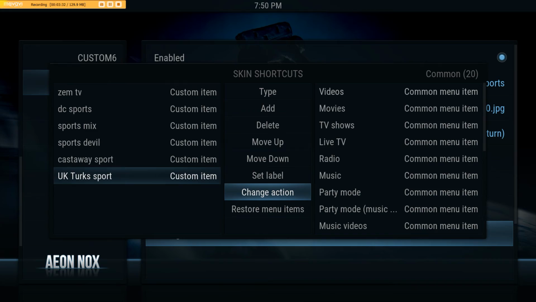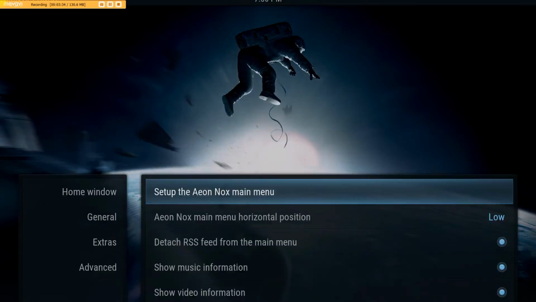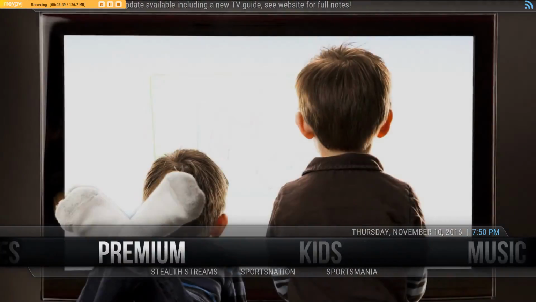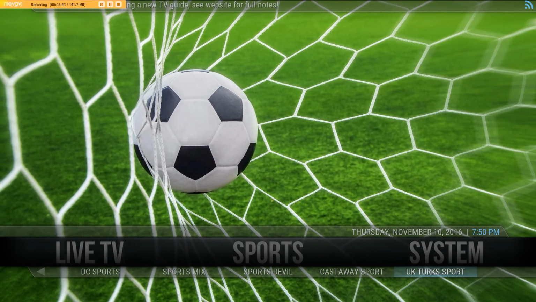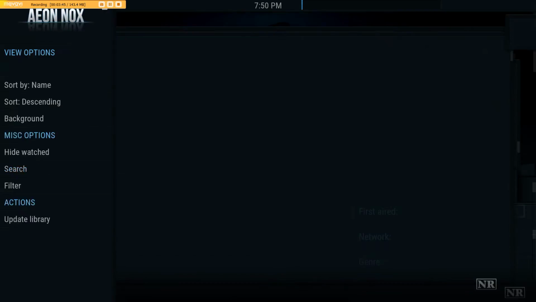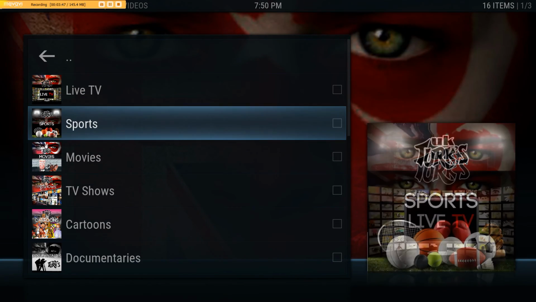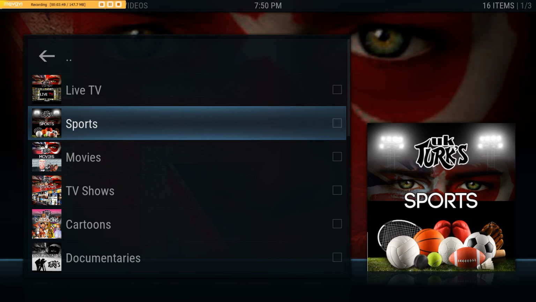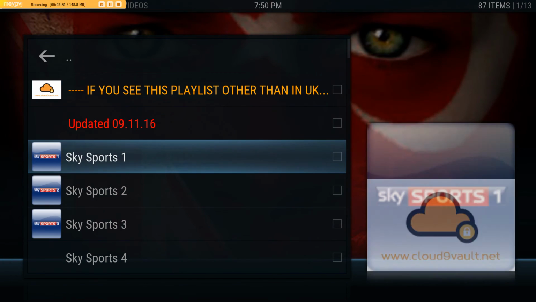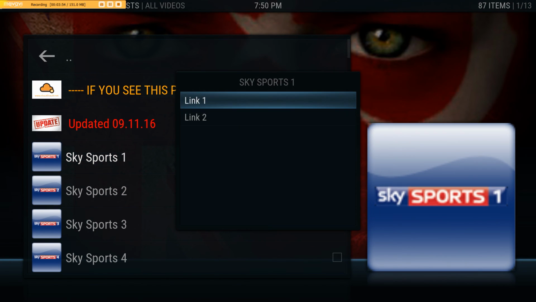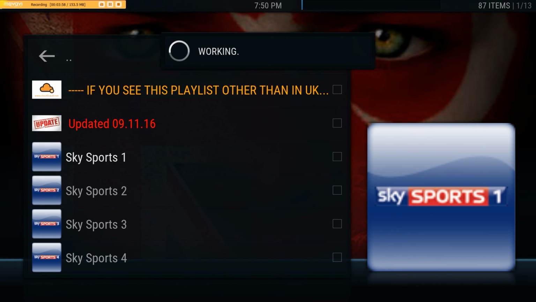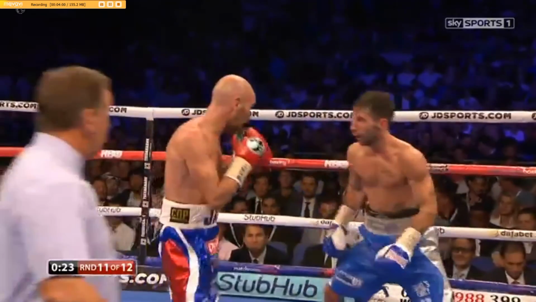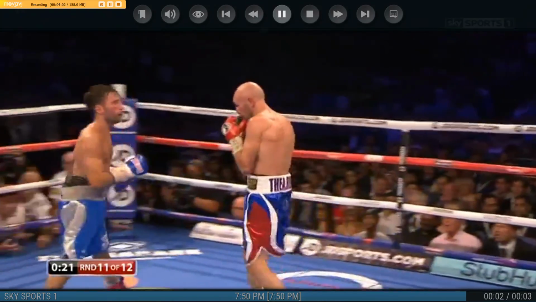So we'll go ahead and select that, and now if everything has gone according to plan, when we go to sports, UK Turks has appeared again, and now when we select it, it actually does something, which is fantastic news. So we wanted it for sports, so just to show you that it's working, we'll just select Sky Sports 1 for argument's sake. I'll choose a link, keep our fingers crossed, and there we are. Two people are punching each other.